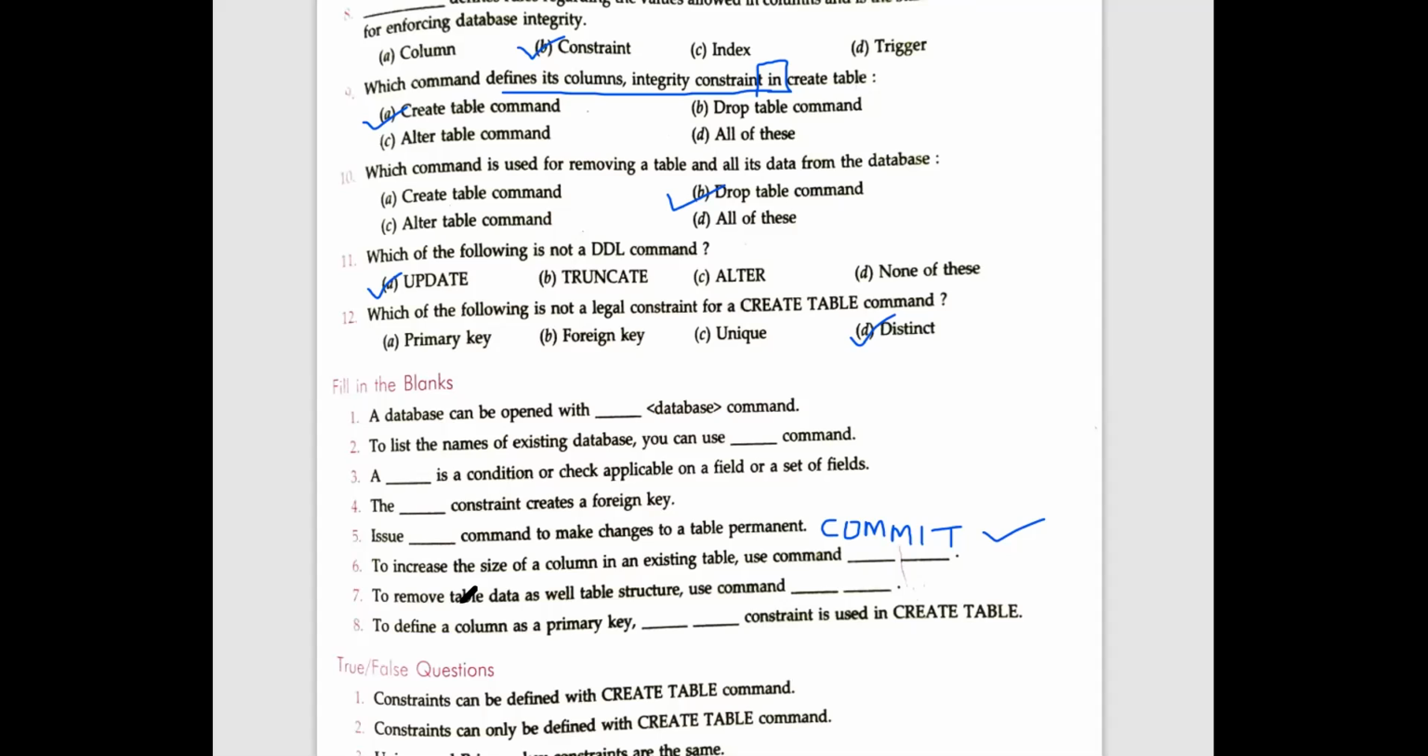Okay, to remove table data as well as table structure, used command dash. Drop. Drop table. Okay, so you have to speak drop table, because in drop we can use drop database as well as drop table. So we will mention here, it will be drop table.